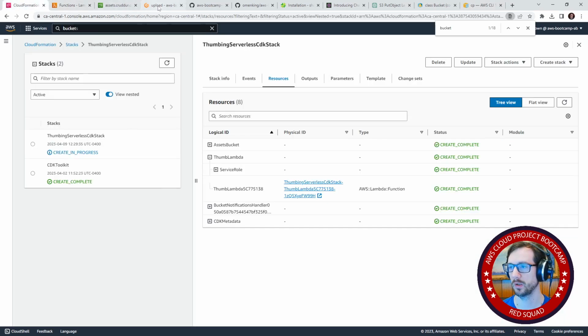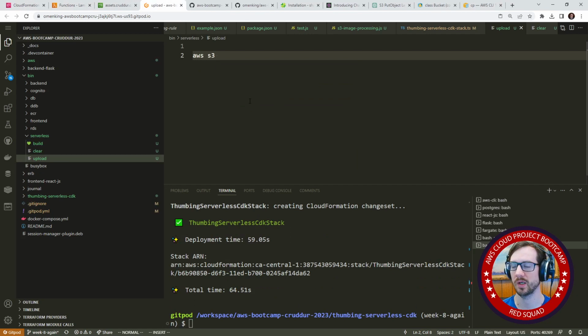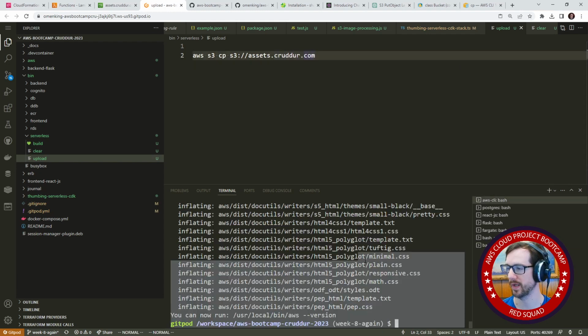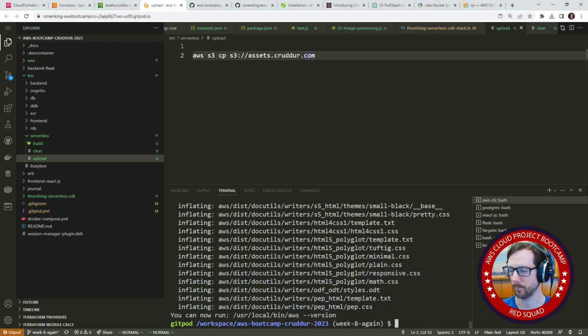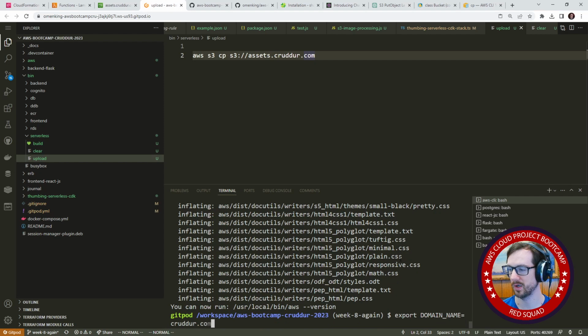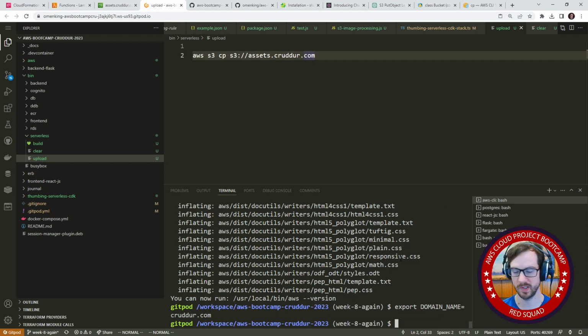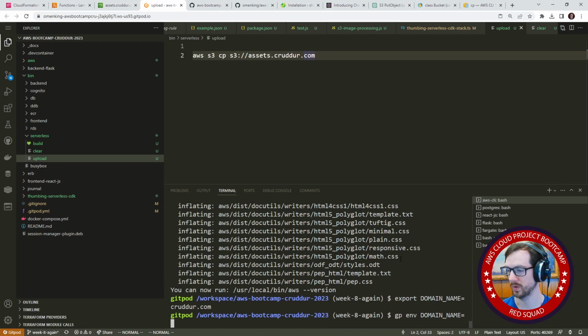So I'll go back over here. I'm pretty sure I know this command. It's aws s3 cp, then the path of where you want it to go, and then where we want the file to be. For me, it's going to be assets.crutter.com. Maybe I'll set up my domain name so I don't have to figure that out constantly. So I'm going to type in env, or it's going to be export DOMAIN_NAME equals crutter.com, and then I'll set it in gpenv as well.